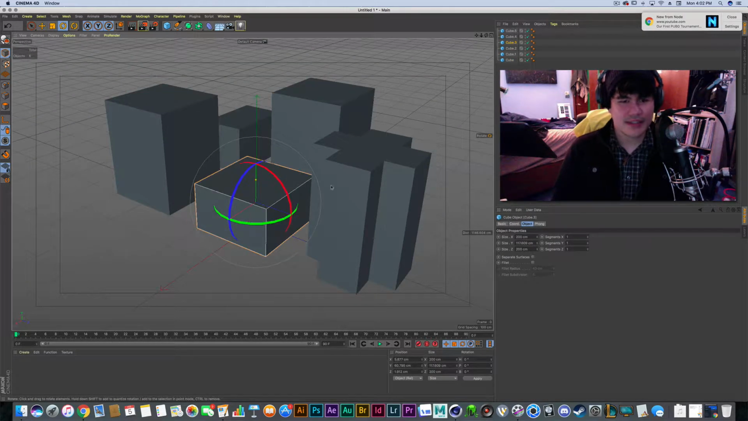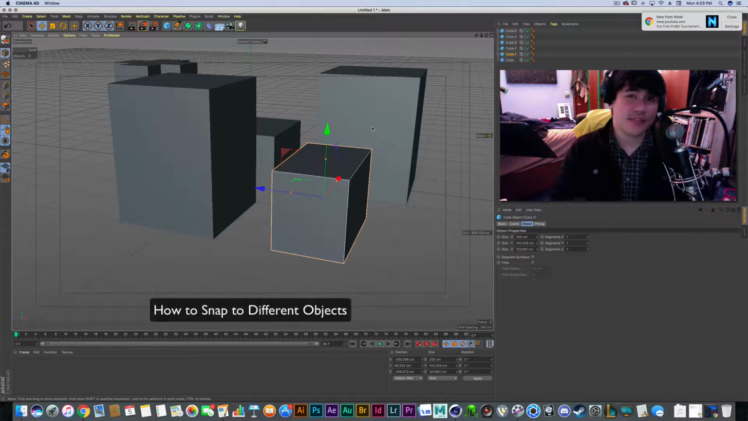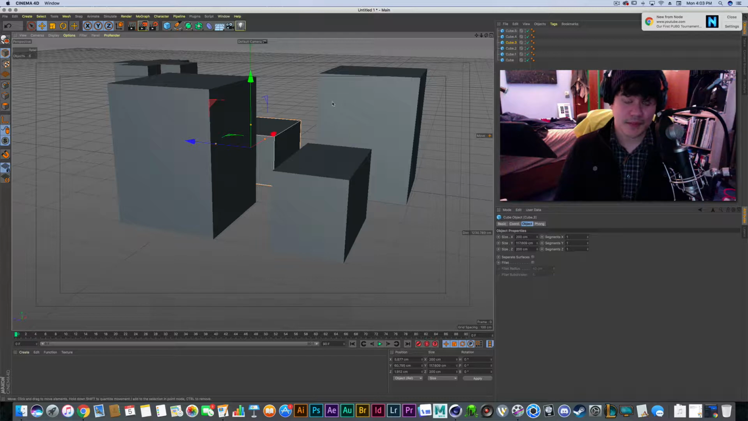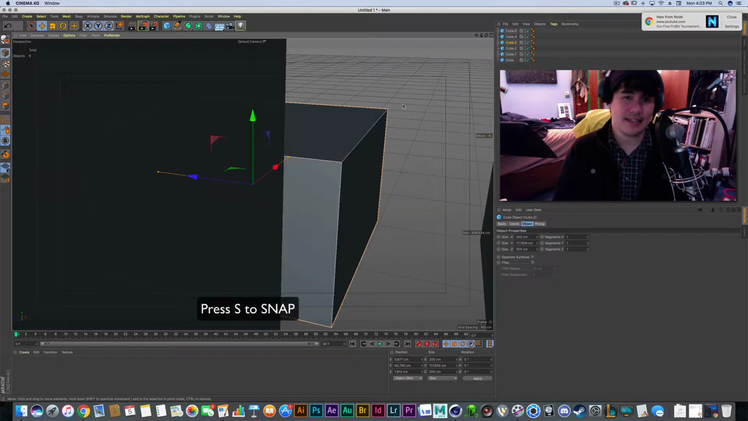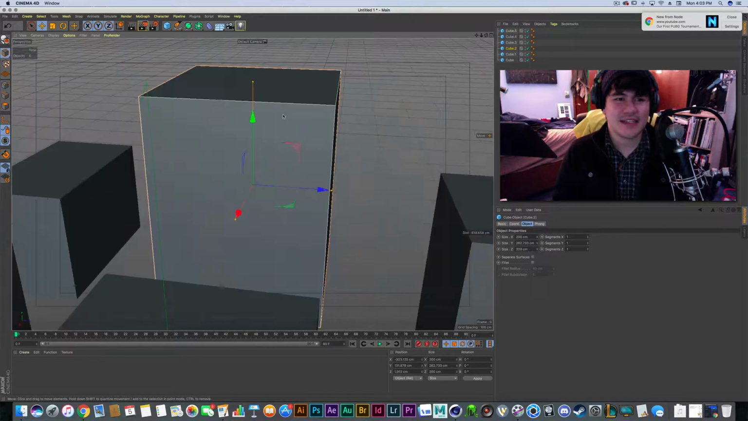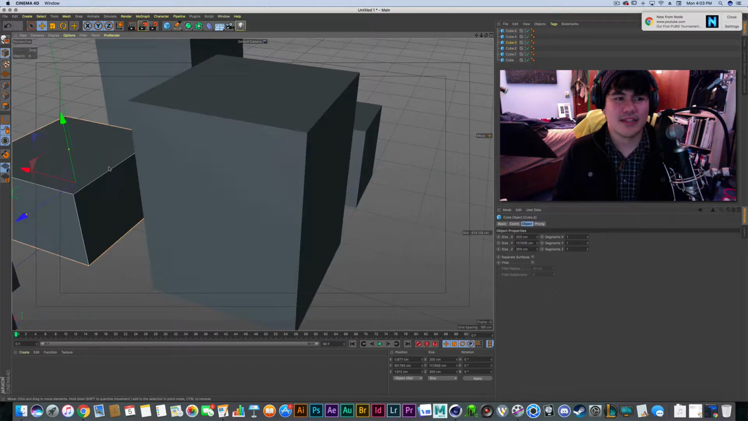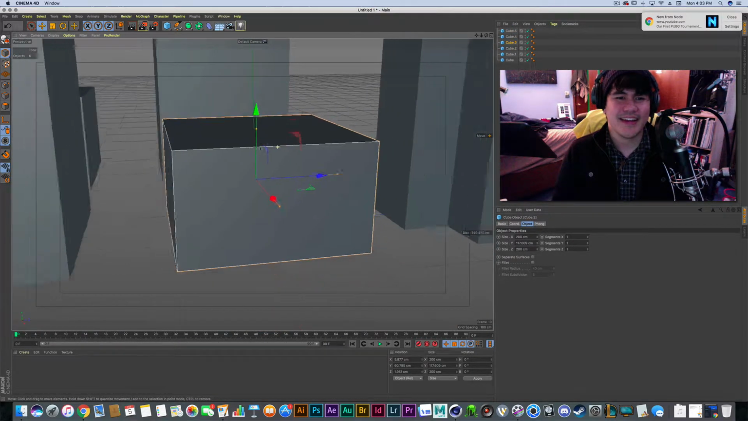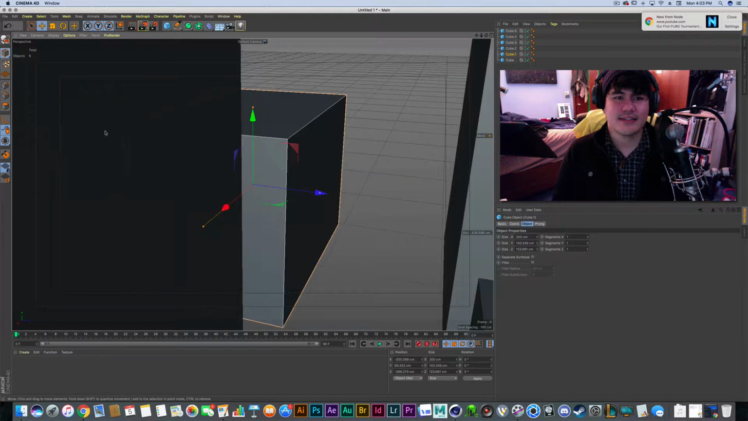Right here, I'll give you guys another tip. If you want to snap to different objects in your scene, all you have to do is select the object you want to snap to and press the S key to snap your camera to it. This is a really easy way to navigate your scene, work on different objects every now and then, and it allows you to keep moving.